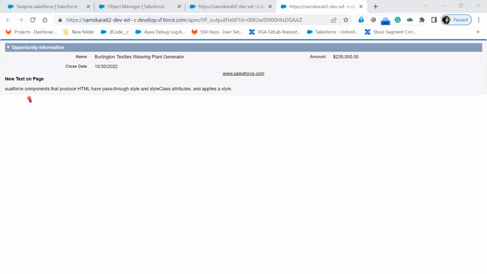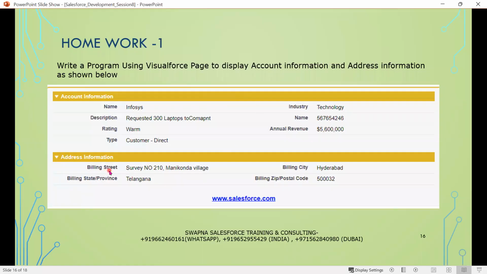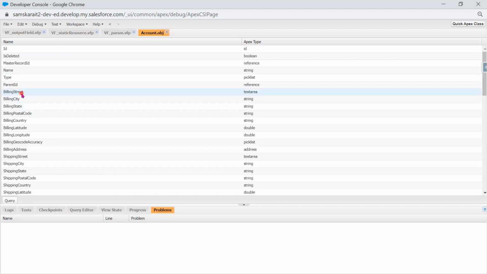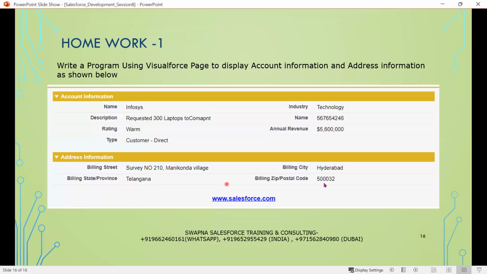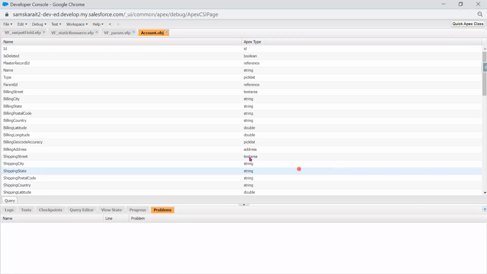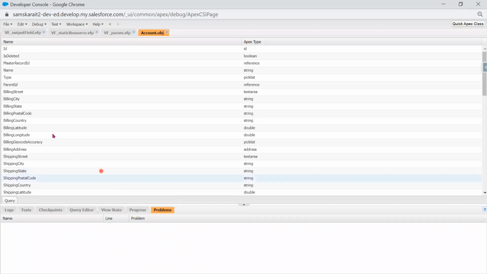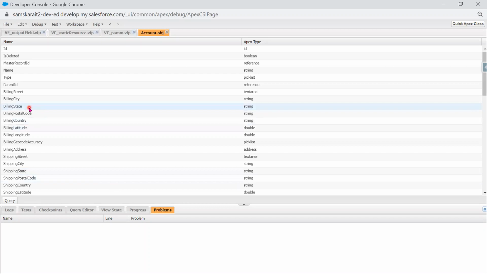That's what I told here in the assignment: billing street. Billing street will be there only in the billing street field. So account.billingStreet. Okay, now what is the next field that we have? Next field is billing city. This two we got, ma'am. Billing state province and billing zip postal code, these two I didn't get, ma'am. You can use account.billingState. And for postal code, just use account.billingPostalCode.